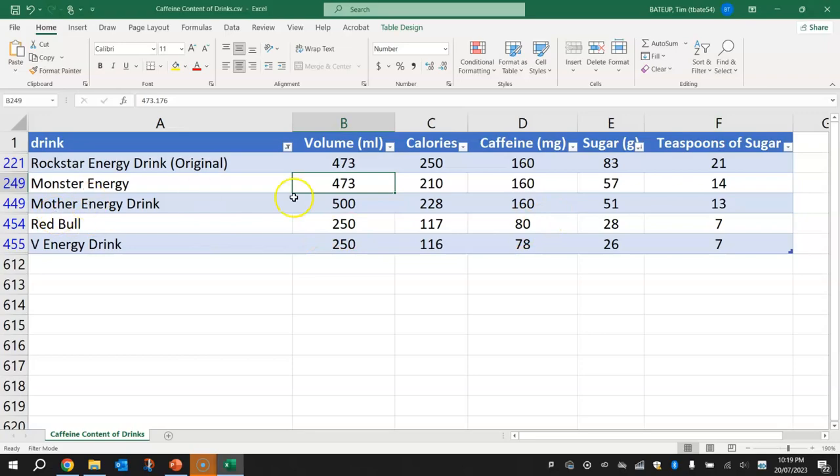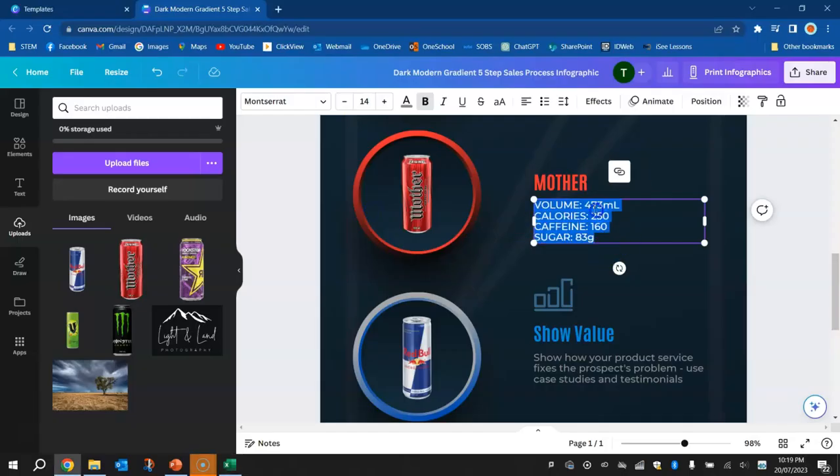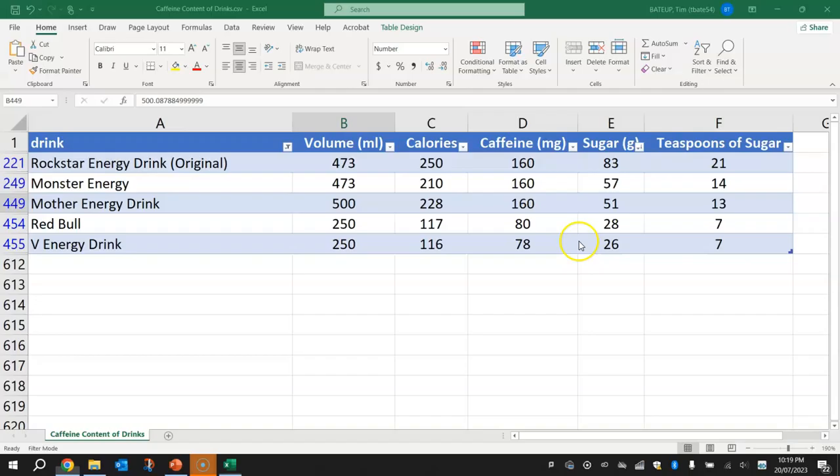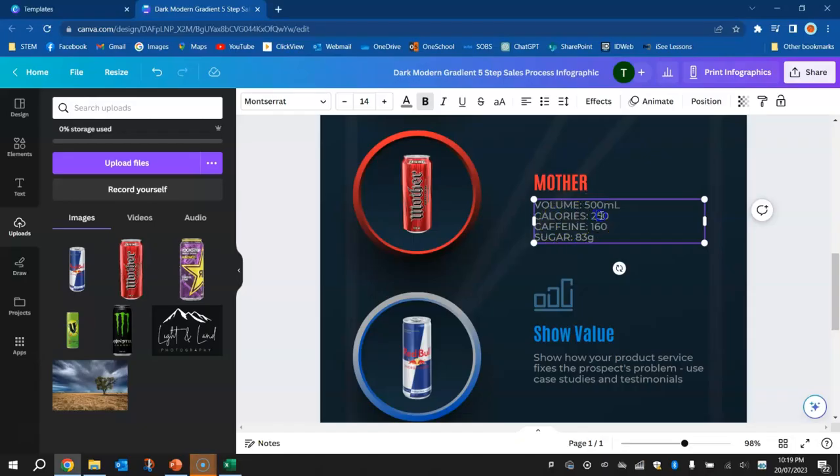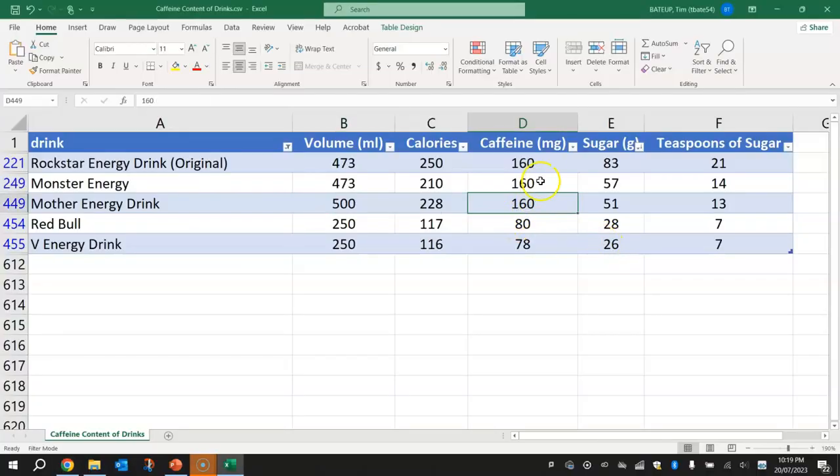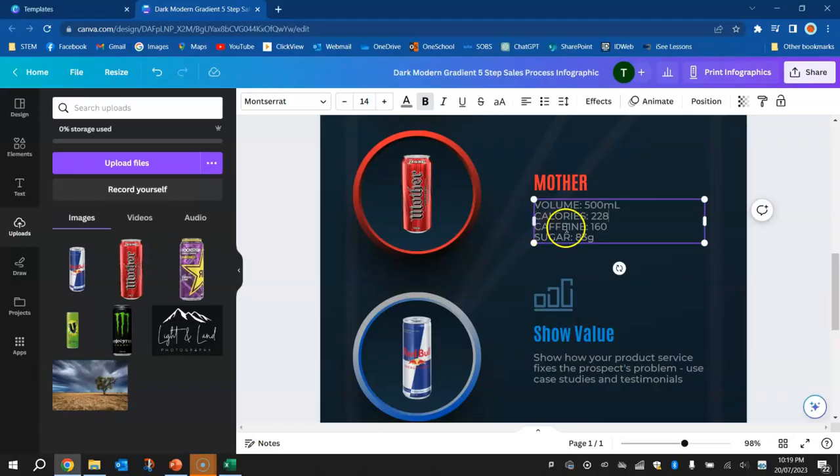Now, Mother is a 500 ml can, not 473. Calories is 228. Caffeine is at 160, so it looks like there's a bit of consistency there with the amount of caffeine in those top three drinks. 51 grams for the sugar. Okay, let's move them up.